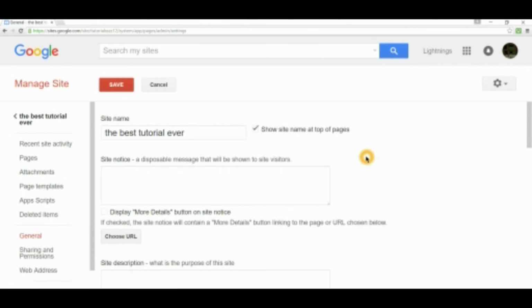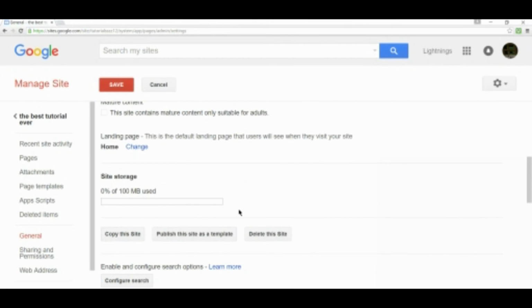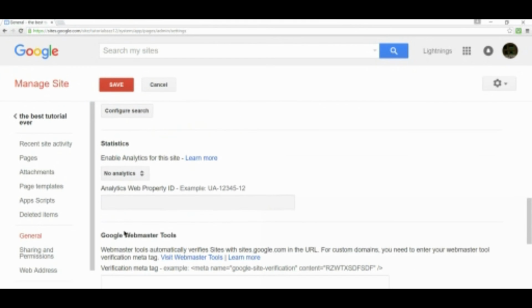Underneath general, it's going to have your basic site name, your site description, stuff like that, as well as how much storage you've used, or whether you're able to copy the site, publish the site as a template, or even delete it. If you want statistics on your website, this will be how you want to do it. You can use Google Analytics, which will show whoever viewed your site, whoever liked your site, and whether, because people went onto your site, it increased revenue or whatever.